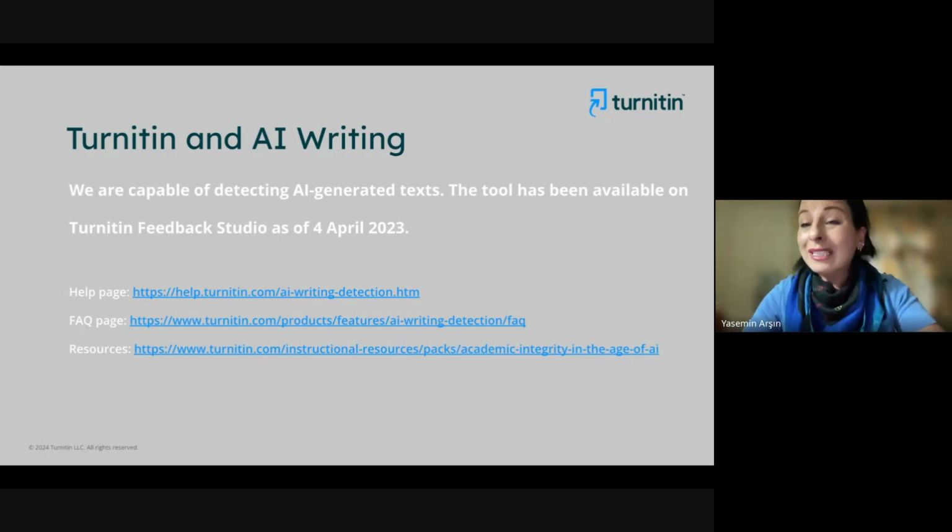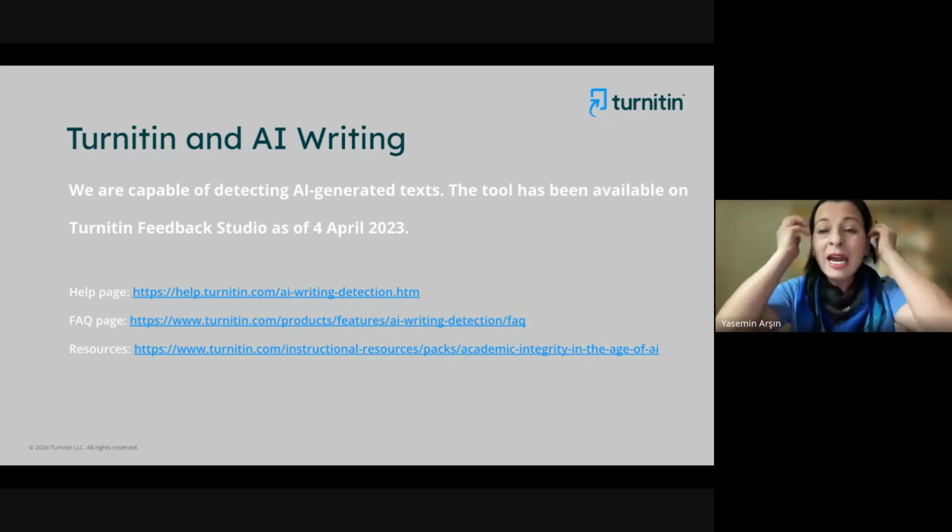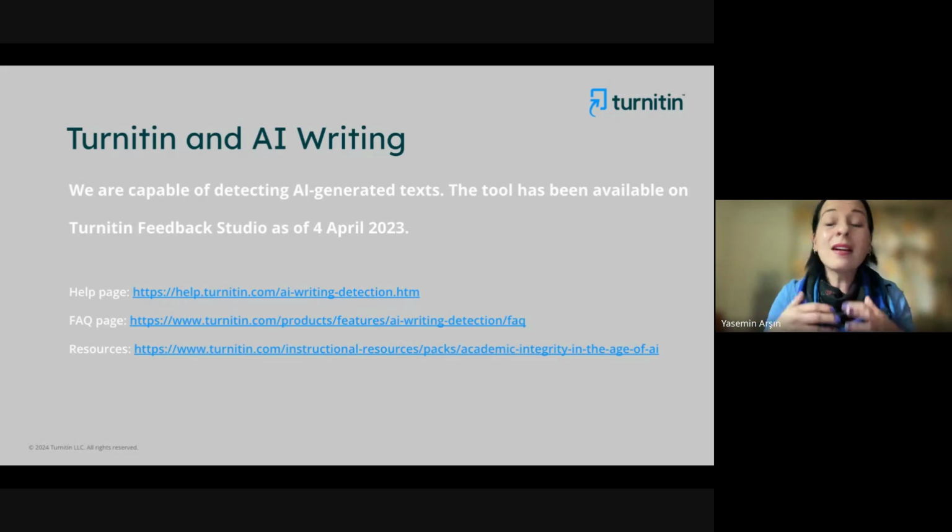Now, let's come to Turnitin's AI writing detection tool, or AI indicator, as we call it in different ways. It was released for the first time on the 4th of April last year. And we have 3 dedicated help pages for the AI writing. And there are so many details on that. I'm not an AI scientist, I'm just a trainer.